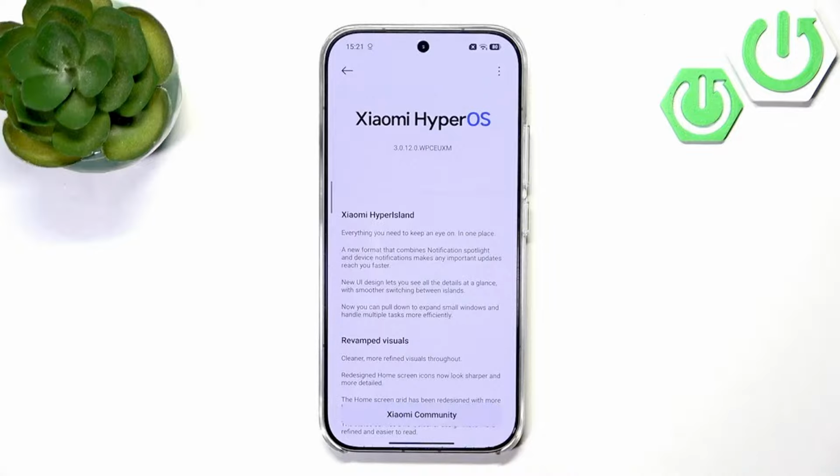But if you do have an update available, and you will see it by having a download and install button right here where the Xiaomi community is, then you need to update it as fast as possible. It's very important to keep up with the latest version, so you're not on the previous one and you're not handling with old glitches. So that's it for the video.